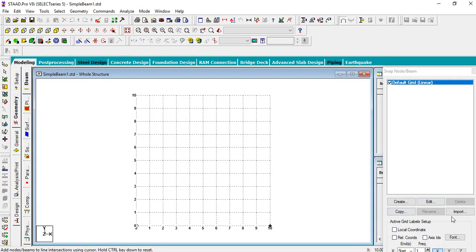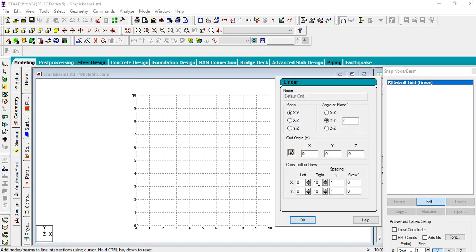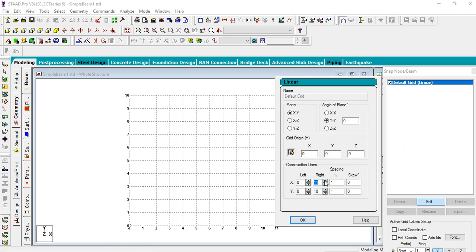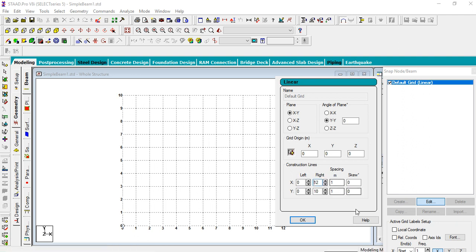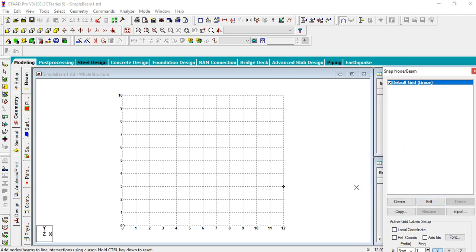So what you do now, click on your edit button here, then you will see a place written 10. So just add 2 more to complete. Then when you are done, you click on OK.